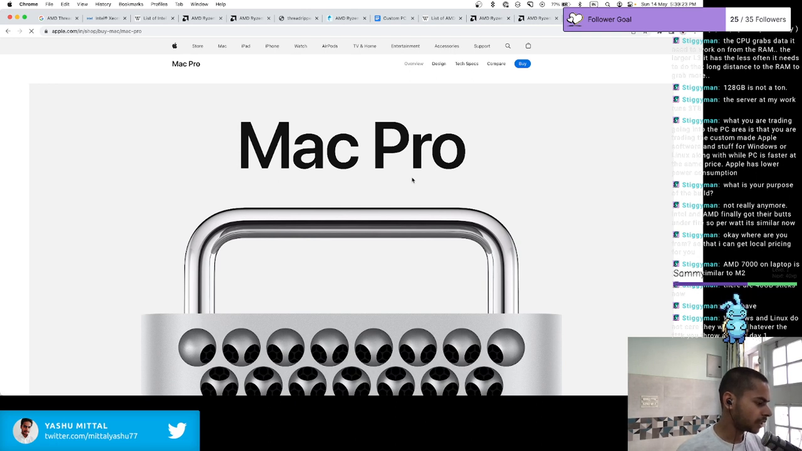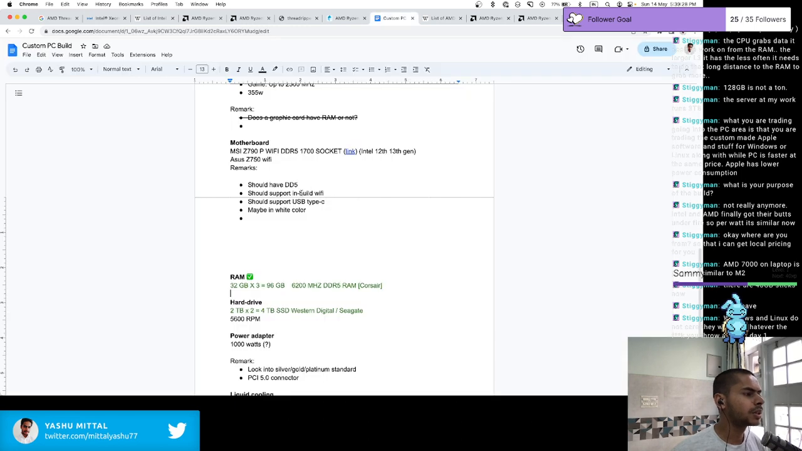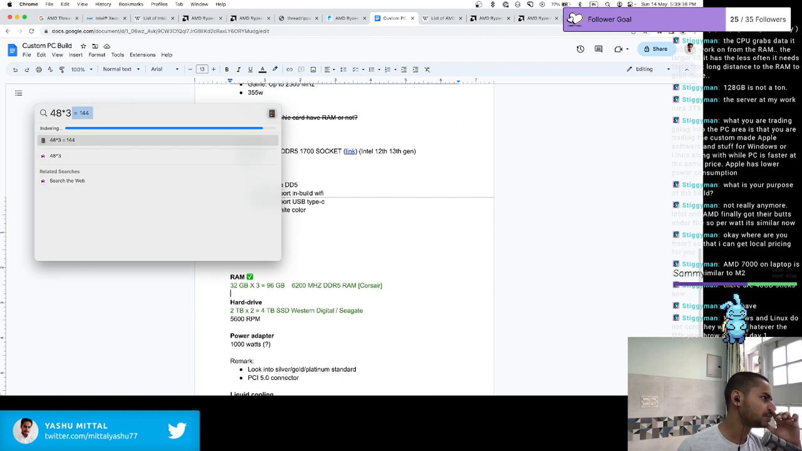There is a 48 gig stick now. Oh, that's great, let me add that. So if you see 32 into 3, 96, let me see how much it goes. I don't want it too big on the memory. I think that'll be too much.